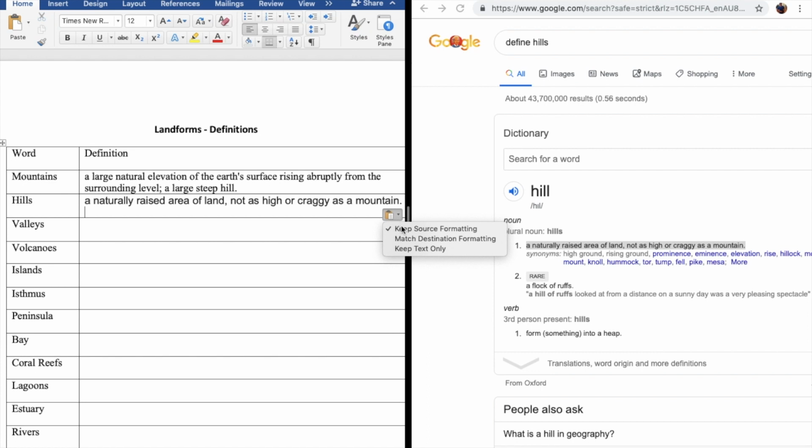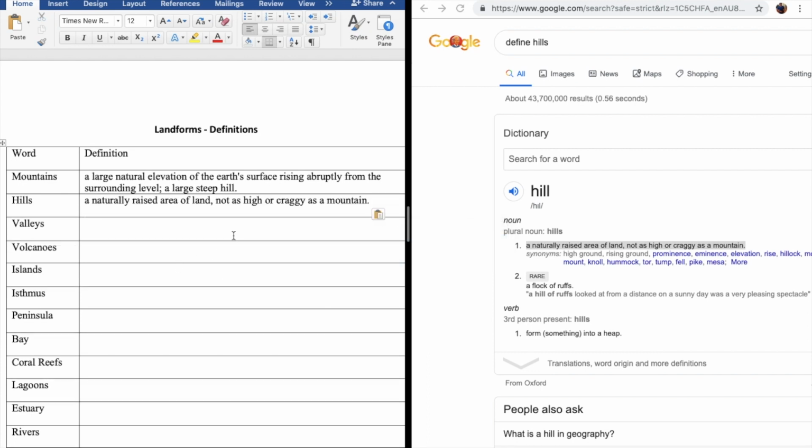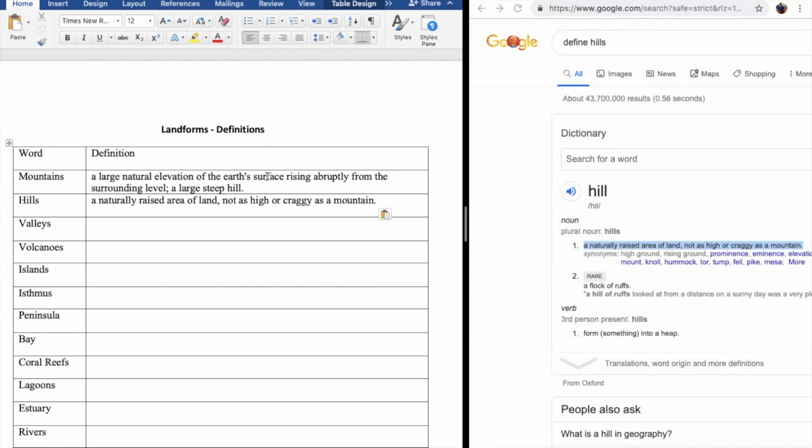The only catch that I need you guys to do with this is this. I need you to make sure that you're actually reading these as well. So a mountain is a large natural elevation of the Earth's surface, rising abruptly from the surrounding level, a large steep hill kind of thing. So a mountain is a bigger hill almost in that regard, and then we've got hills just below it.